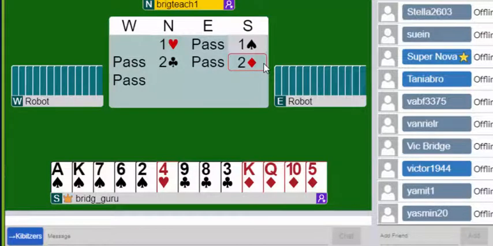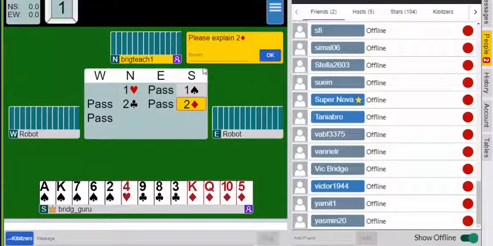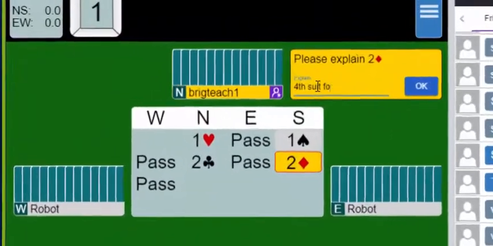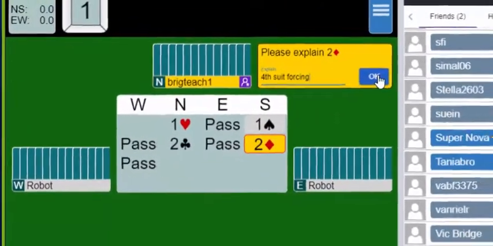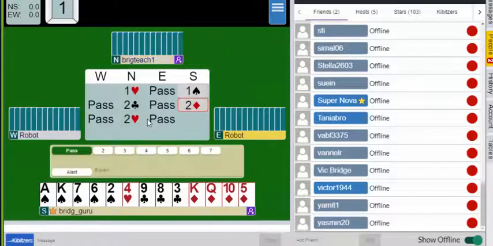To give the explanation, you then have to click on your bid and type in what it means. So it might be forcing. The really simple way to do it is, when it's your turn to make your bid, type in the explanation at the start.